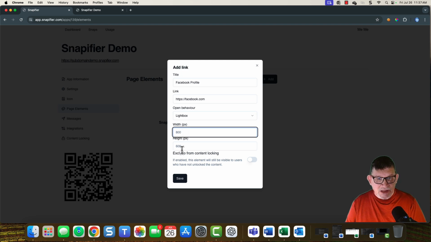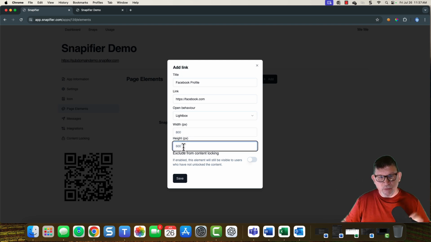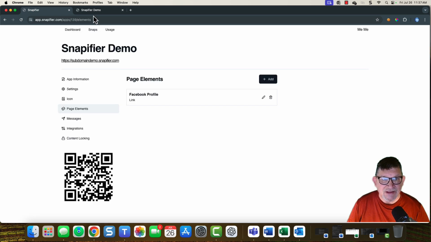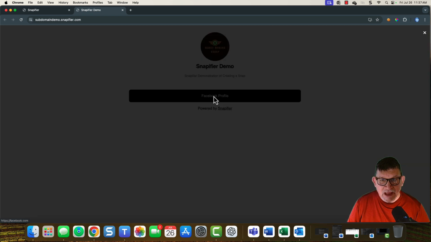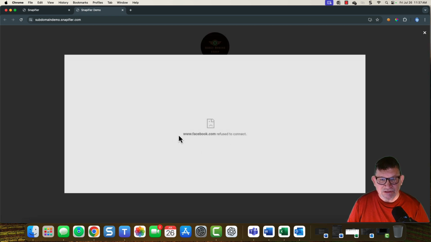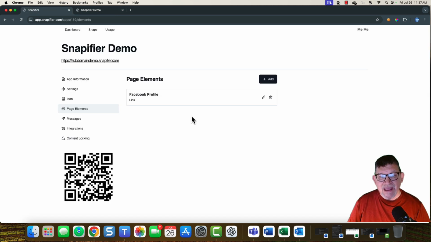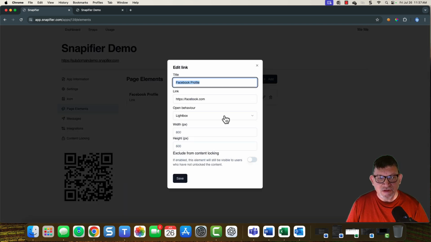And this one says width and height. This is the Lightbox that whenever someone clicks, it expands out to that site. I'm going to go ahead and click on save. I'm going to come over here and refresh. We're going to notice where it says Facebook profile. If I click on it, we're going to see this, which means Facebook refused to connect. That's what you're going to see if sites do not allow Lightbox.